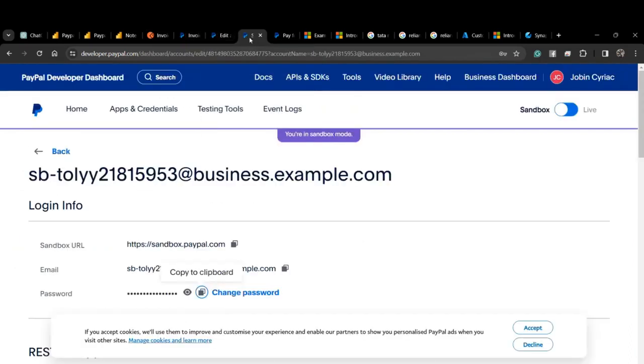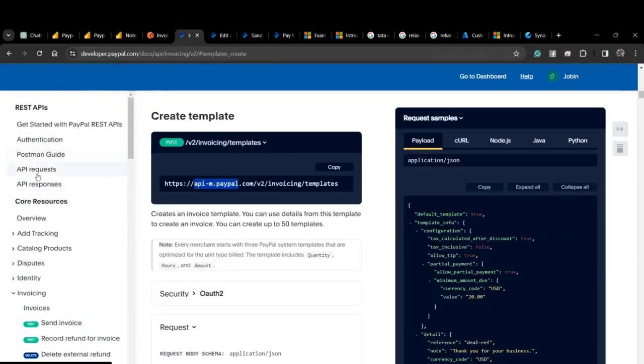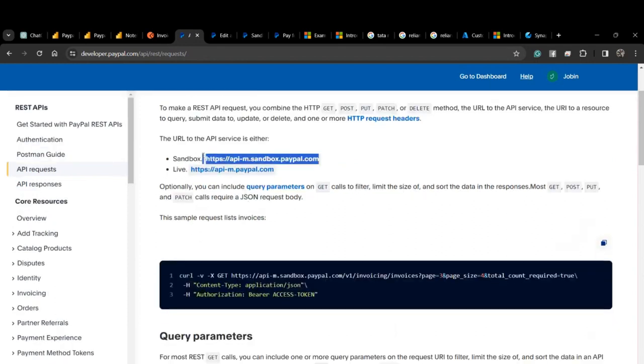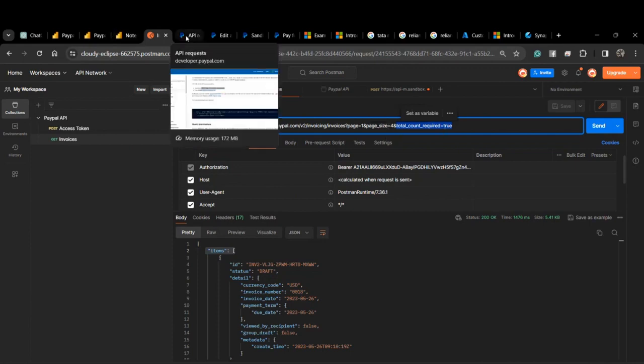You have to replace it with, go to the API request and replace it with this one, as you are using sandbox. So just replace that, and now the complete URL looks like this. Now we are accessing page 1. The page size is 4, that means each page will have only 4 invoices, and total count shows the total number of invoices in our entire endpoint.